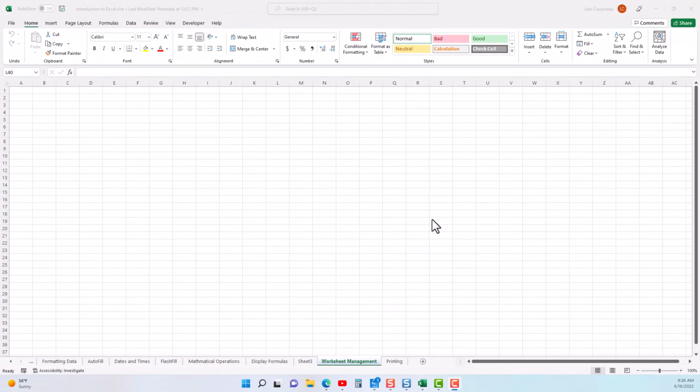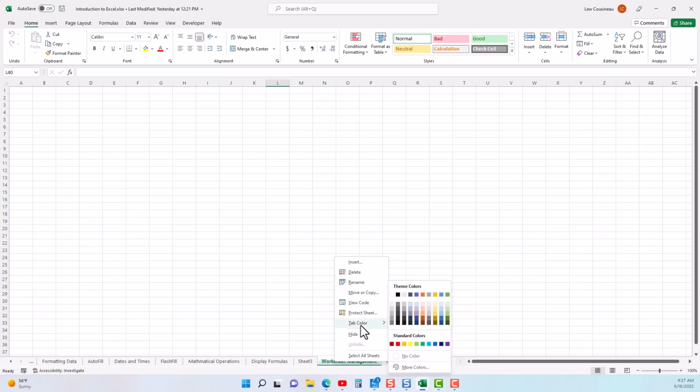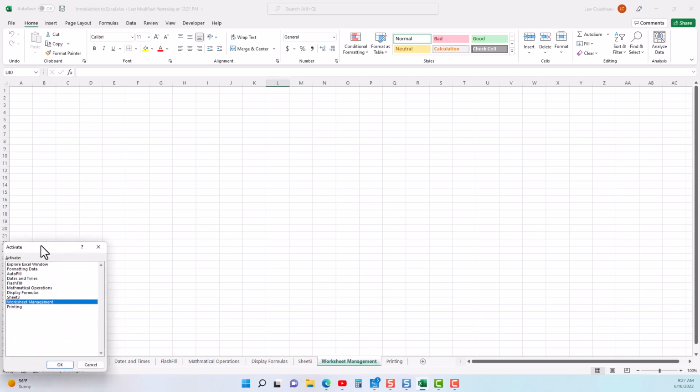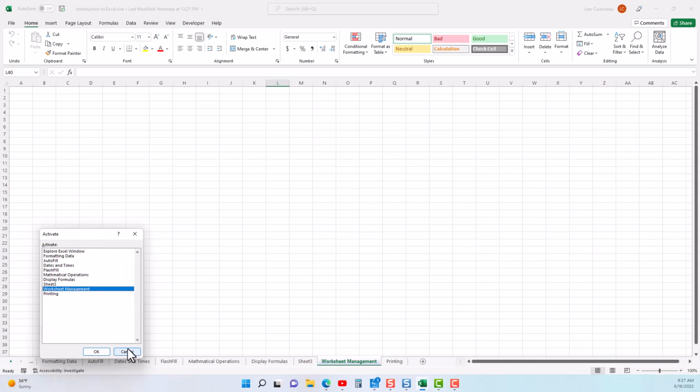So that's about it for worksheet management. As in anything in Excel, there's multiple ways to do things, but in this case, when in doubt, right-click on a sheet. And most everything that you need to be able to do, from delete to rename to change the color to move or copy, is right here in that dialog box. And then of course, if you right click on these arrows, you can activate any sheet in your list of sheets.